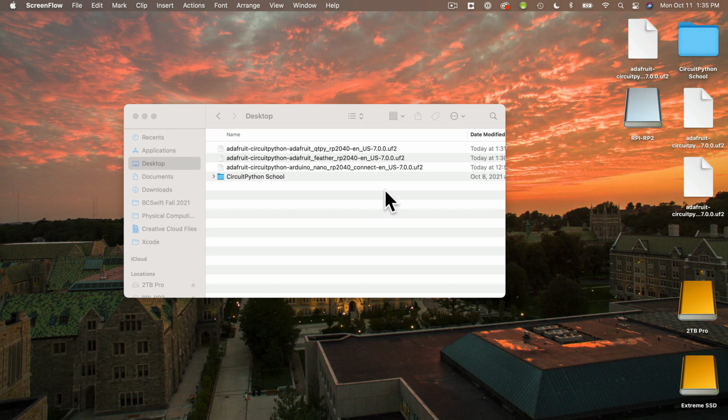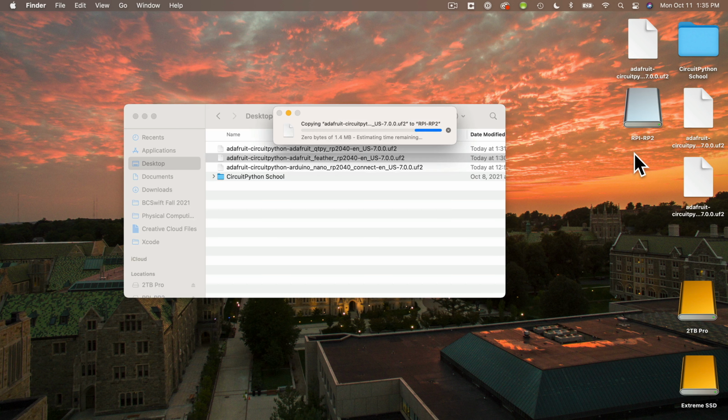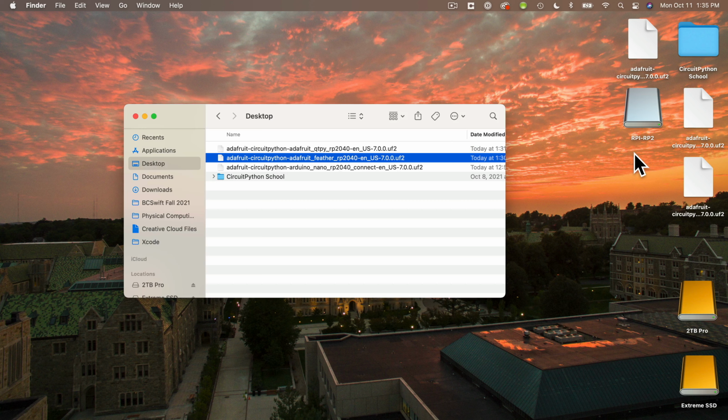But I can now select the UF2 file that I downloaded for the Feather. I'll be sure to pick the right one since these 3 files are different. I'll drag it into my board. The file will copy over, the board will dismount, then it'll remount, and it'll be named CIRCUITPY. I've got CircuitPython on that board.